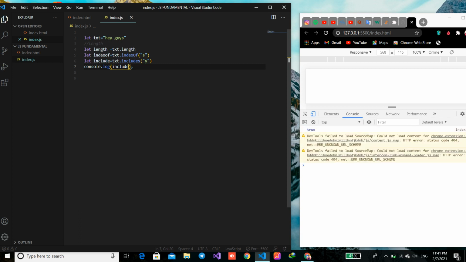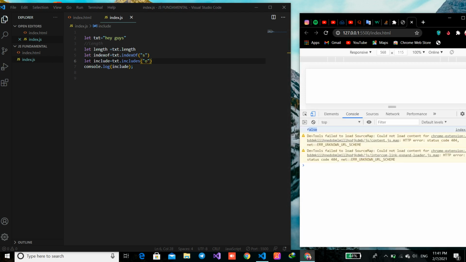Yeah, it has Y. I want to show you something else. You can add, for example, even a complete word, not just a character. For example, we have H. Here we don't have O, and it returns false. The difference between indexOf and includes is in this.